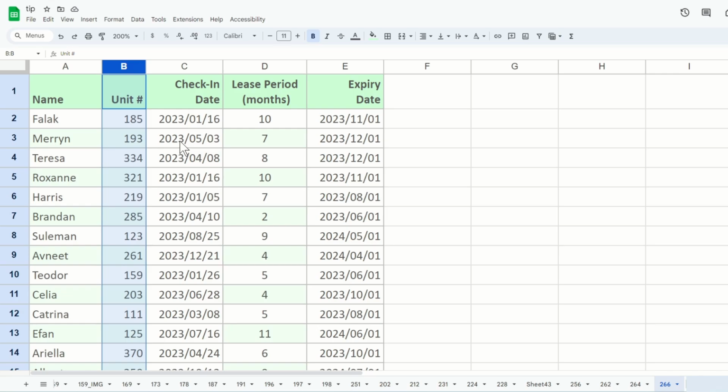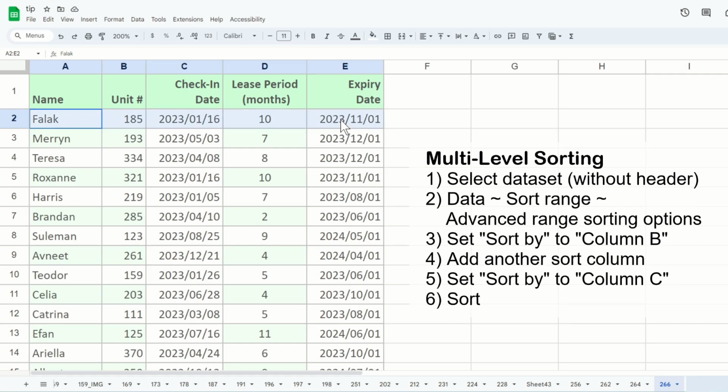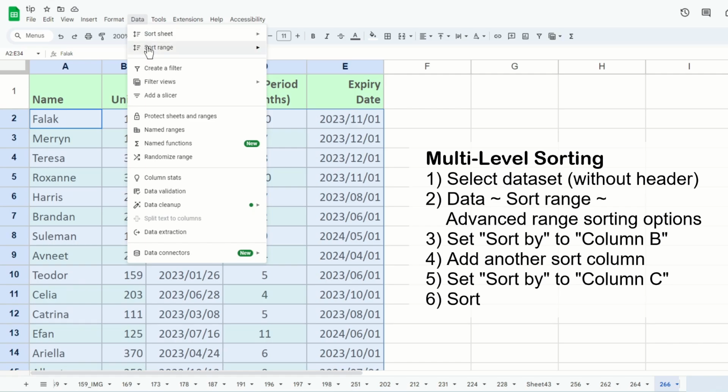And then my secondary sorting criteria will be column C here, the check-in date, the earliest being at the top and the newest being right at the bottom here. So what you have to do is first select your dataset table like this without the header. Then you want to go to Data, Sort Range. In here, you're going to select the Advanced Range Sorting option.